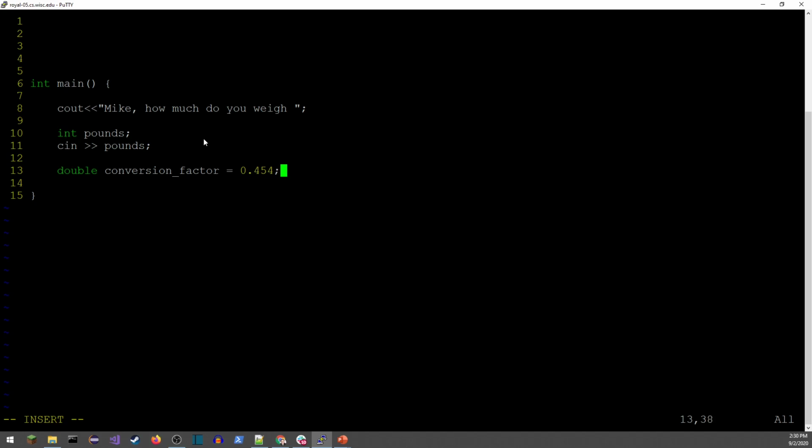0.454 pounds per kilogram. So I can just do, let's print out my weight. cout you weigh, conversion factor. Wow, can I not type today? 10 pounds, kilograms. Probably want a space there. End line. Okay. Return 0.